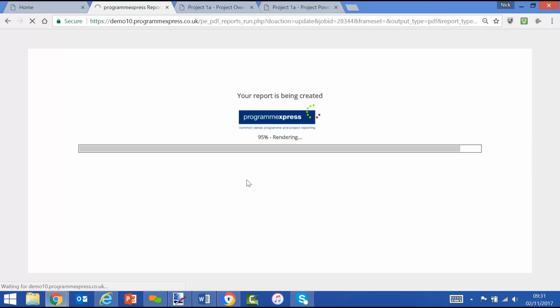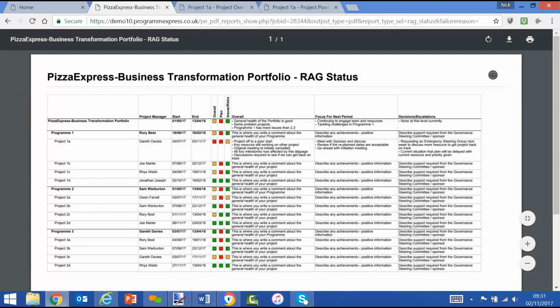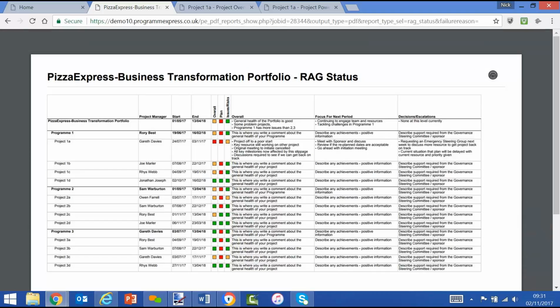So what we will see here is again an Excel style report showing all our projects, what we've configured in terms of columns for this report, and we can change the configurations in terms of what data we require, bit of planning information, bit of RAG information, and then overall focus for next period decisions and escalations. I tend to call this our weekly flash report. If everybody had this available on a Monday morning, they could look at the state of the nation against projects.